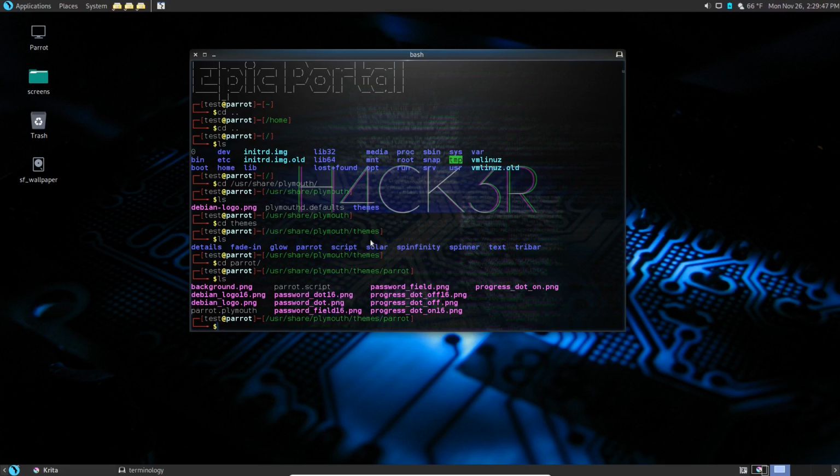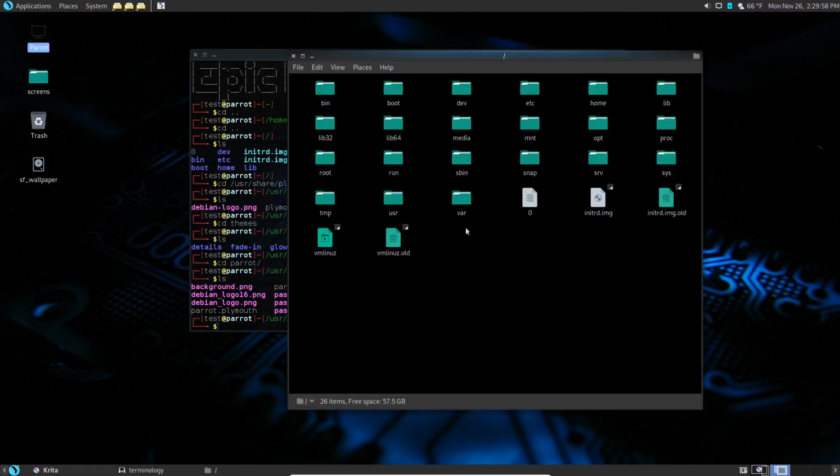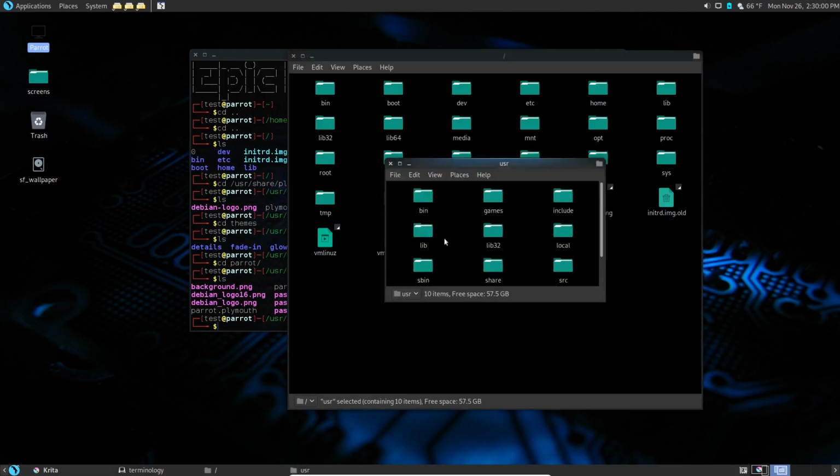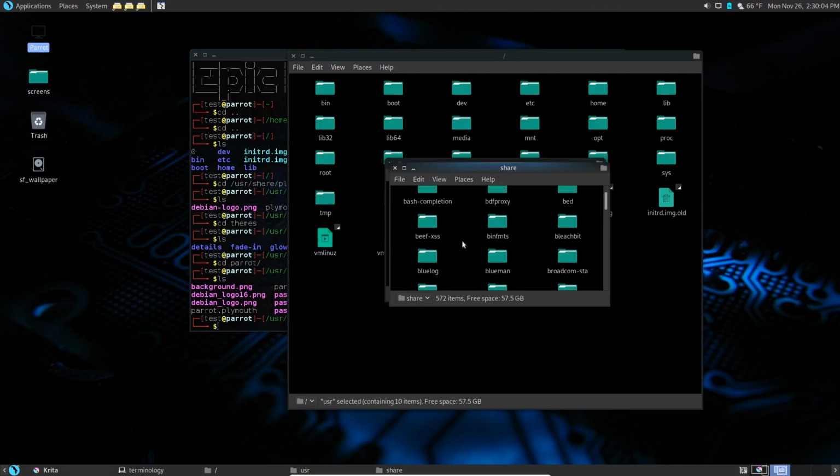The animation screen has basically a little square icon. In fact, let's go there so I can show you at the same time what I'm talking about. So we go to usr, and we go to share, go down to the P's here. Way down.